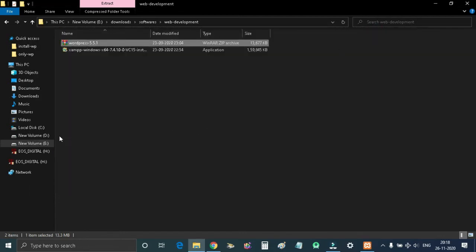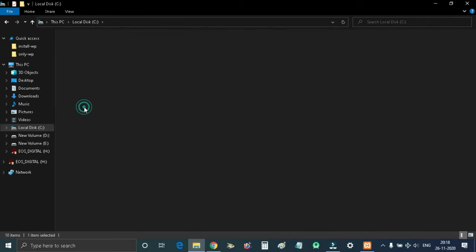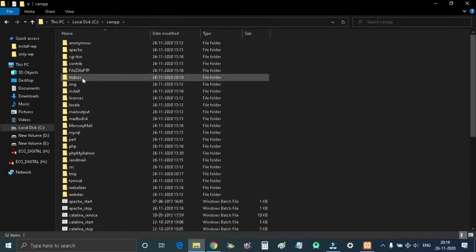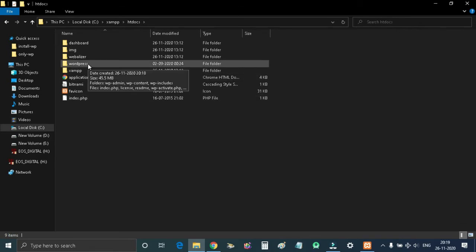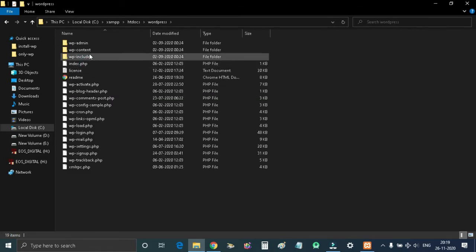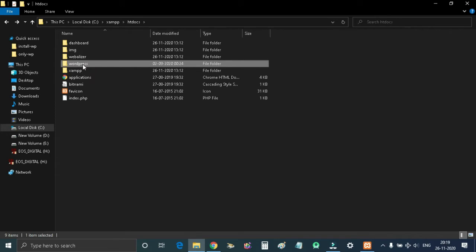Now go to the XAMPP installation directory. Here is XAMPP. Click on it and you will find the folder htdocs. Here you will get one folder named WordPress. Now if you open this, you will find several files which you don't need to move or edit, just leave them. And this WordPress folder, you can rename to any name you want. I have changed this to MyWP and hit enter.